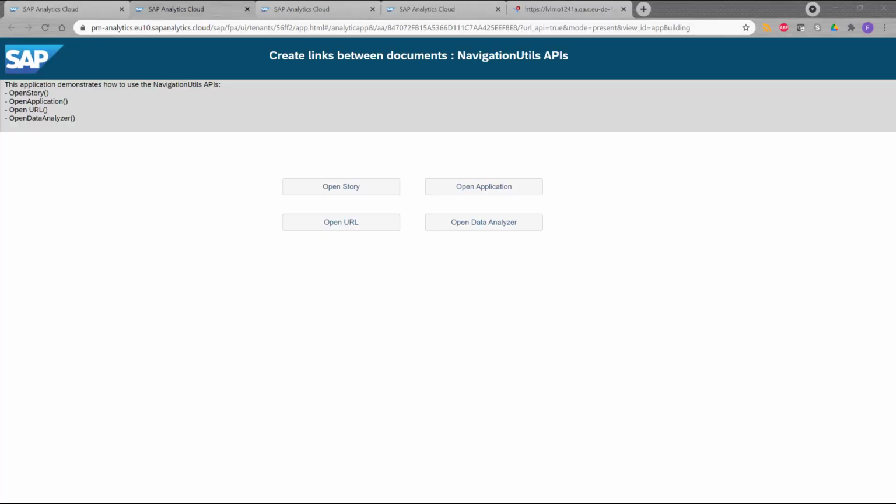In conclusion, we have seen how to create links between SAC applications and other types of documents. To do this, we have seen that we can use different methods of the navigation utils class, and in these methods, we can pass different types of parameters.